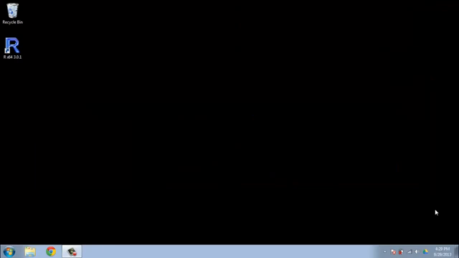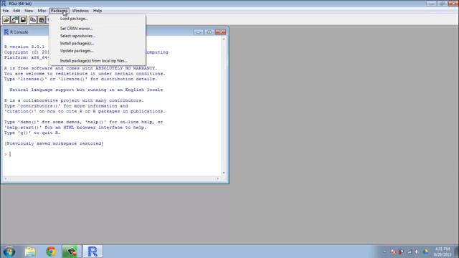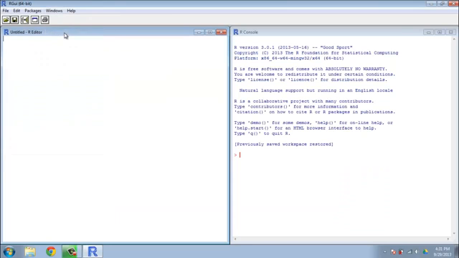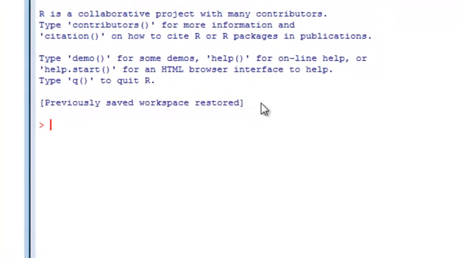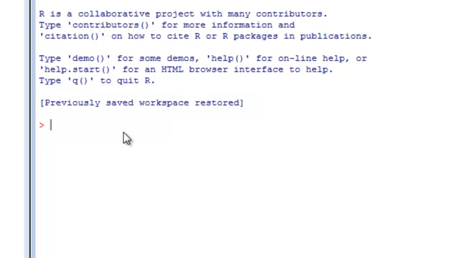So now I return to my desktop, my bowels have been evacuated, my soul is refreshed anew, and I go ahead and open up R, and as I'm getting R back to how I'm used to it being, opening up my new script and tiling things vertically so I can get to work, you'll see that the previously saved workspace has been restored.